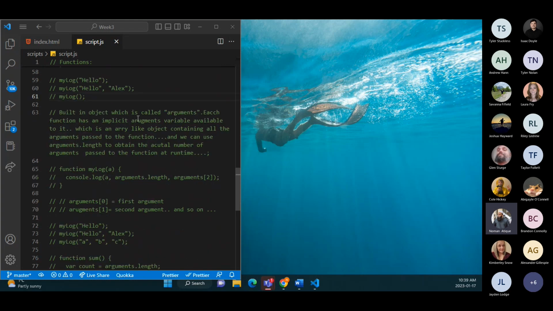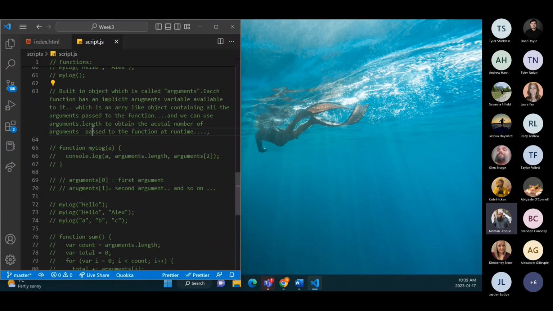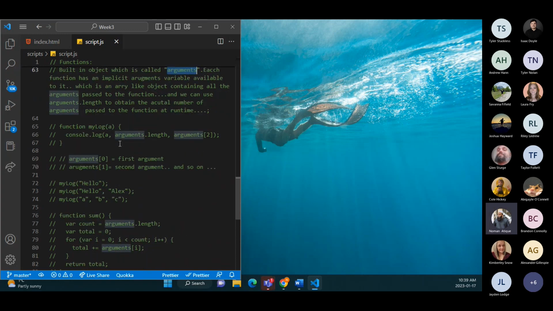So built-in objects. There is a built-in object in JavaScript which is called arguments. It's a very interesting one, and we'll use that today. Each function has an implicit arguments variable available to it, which is an array-like object containing all the arguments passed to the function. And we can use arguments.length to obtain the actual number of arguments. It's interesting. Thank you, Tyler. So it's interesting that we can have arguments, which is a default one.